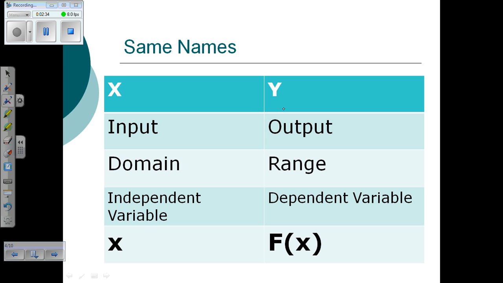For y, these all mean the same as y: output, range, dependent variable. This one depends on the independent variable. And now f of x is our new one today. So if you see f of x, that's really the same as y.